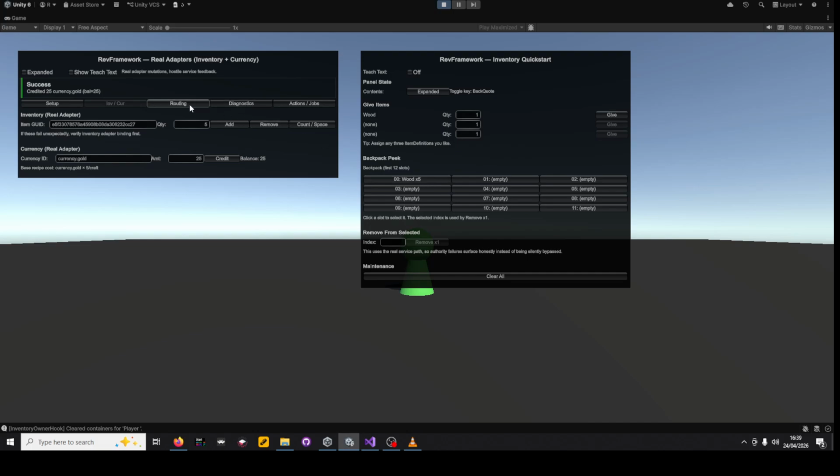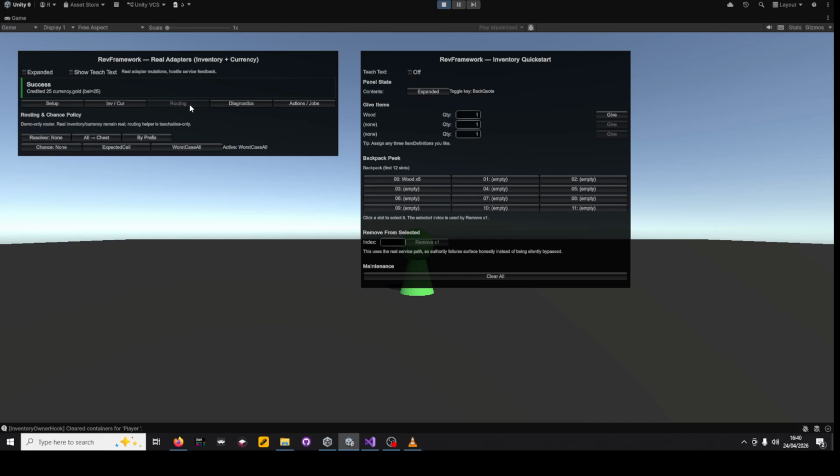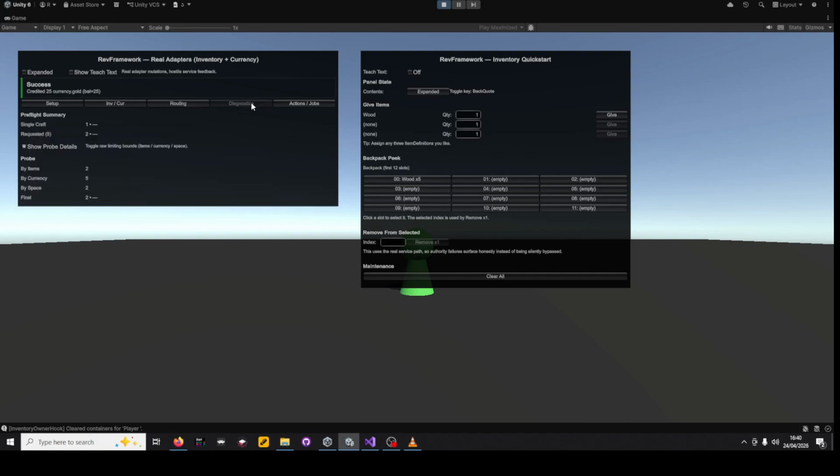Next, the routing tab. We've already covered this in detail in the routing video. This is just that same system working with real inventory. Same idea for diagnostics. This is still the same preflight and probe system we looked at earlier. Nothing changes here just because we're using real adapters.